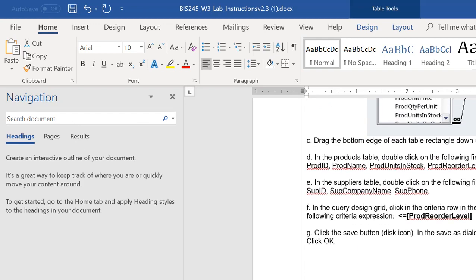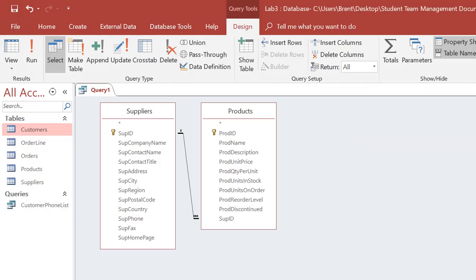In the criteria row, this will allow you to filter out all this data. I want this prod reorder level in the product units in stock column. So I go here to the product units in stock column, and that's my criteria. This will filter it out for you so that you only get those products that are below the reorder level, so that you can then go and order more of them. That's the purpose of this query.